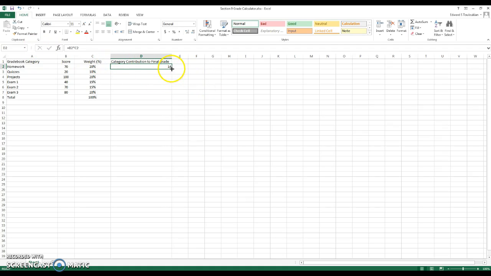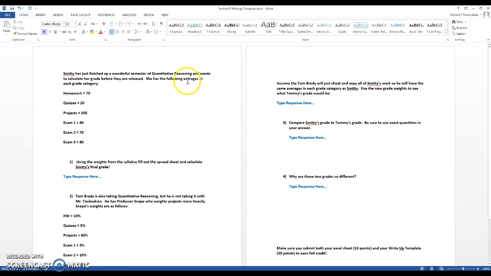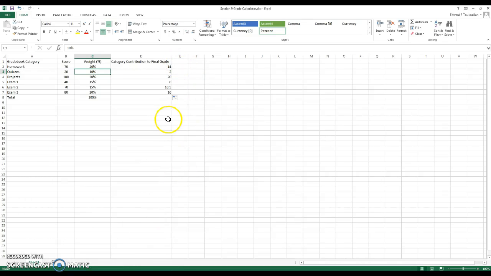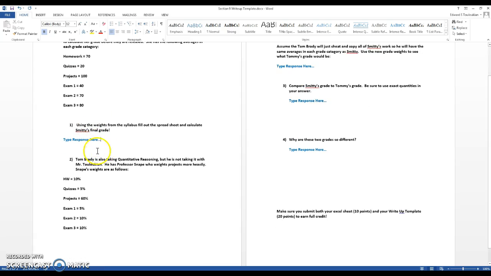Alright, so we're going to take that and drag it down, and this shows you where her grade came from. The 20% she got on quizzes only made up 2% of her final grade, because quizzes are only 10%. And these are all the totals of her grade. To figure out her final grade, you're just going to want to add all those together. So add that column together to get that final grade. Okay, so that's part one.